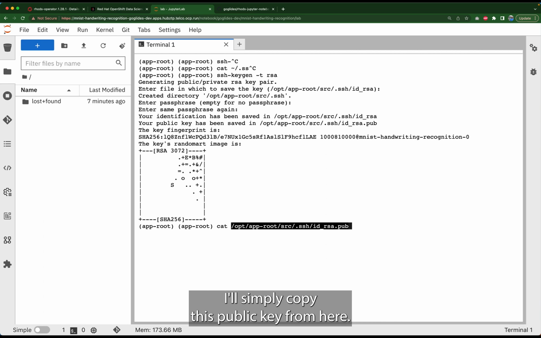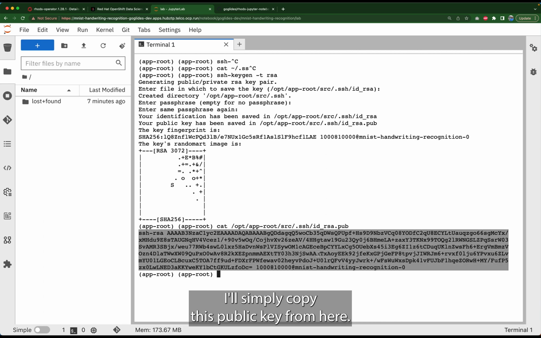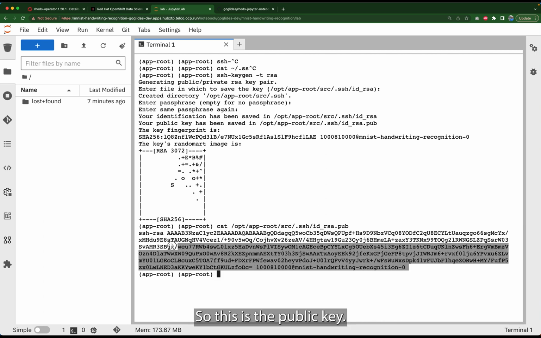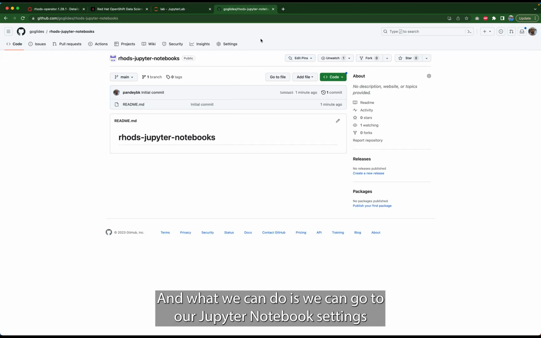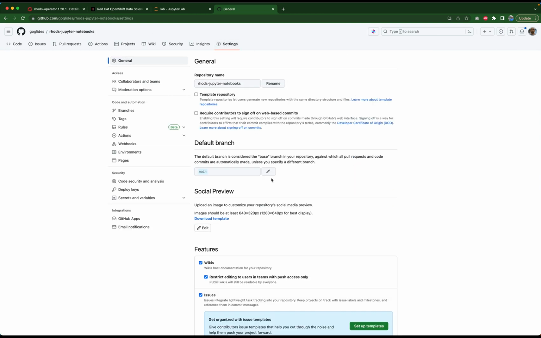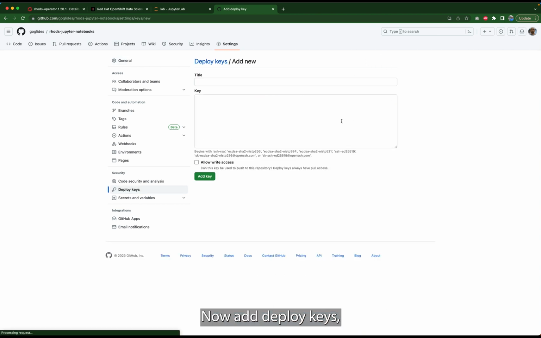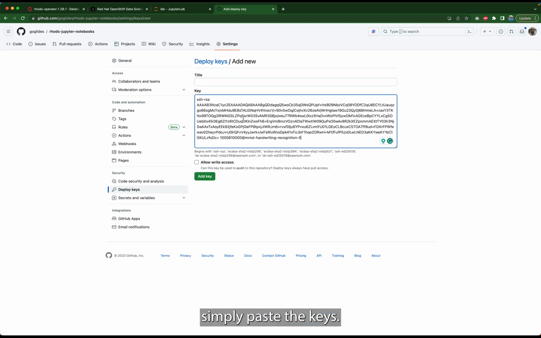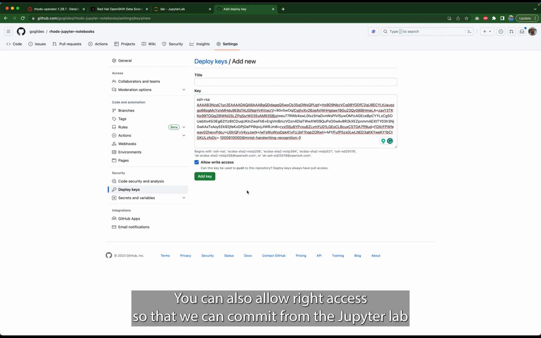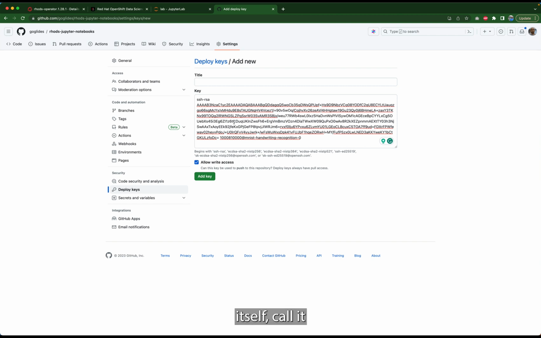We should not be sharing our private keys. So I'll simply copy this public key from here. This is the public key. Do not share the private key. And what we can do is go to our Jupyter notebook repository settings. From here, we can create the deploy keys. Now add deploy key, and simply paste the key. That's a public key. You can also allow write access so that we can commit from the JupyterLab itself.